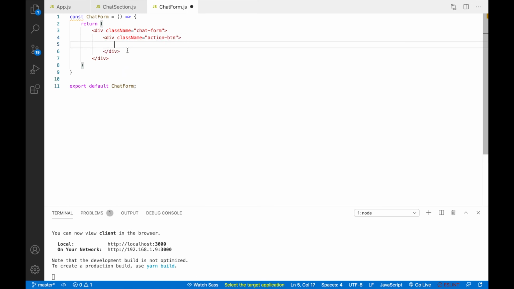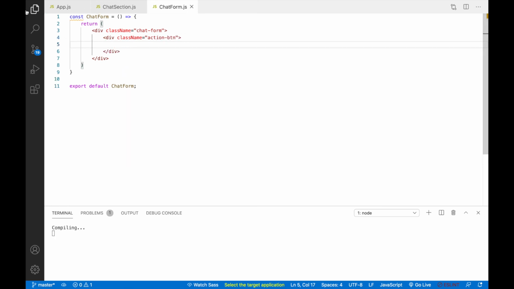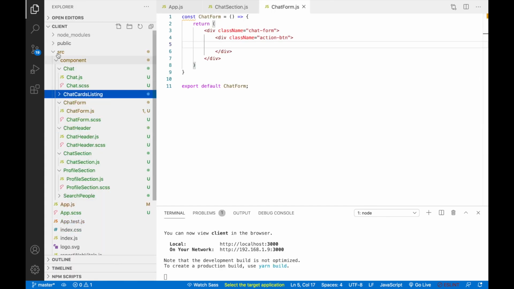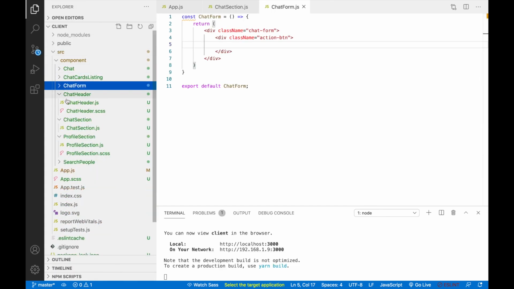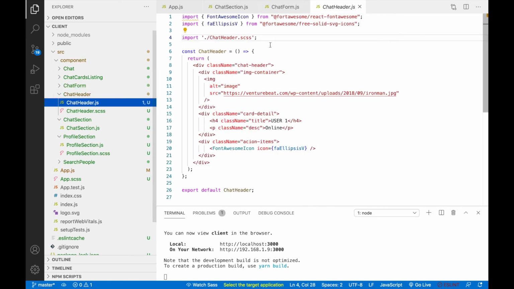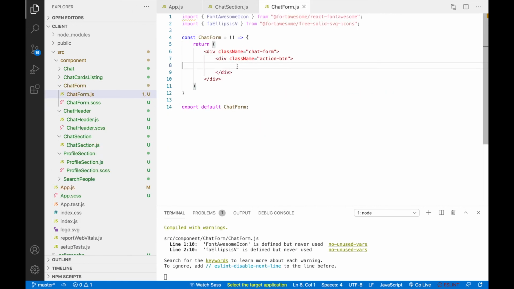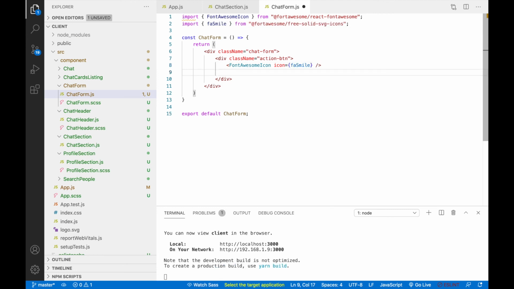Here we'll write some Font Awesome, right? So I will just copy paste again those two import lines. I think it will be inside this one. Here we'll write FontAwesomeIcon, and the icon will be faSmile. And one more icon will be there, the file sharing option, so I think that icon is faPaperclip. So we'll just copy paste here also.